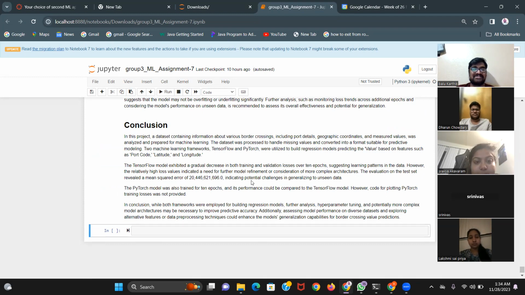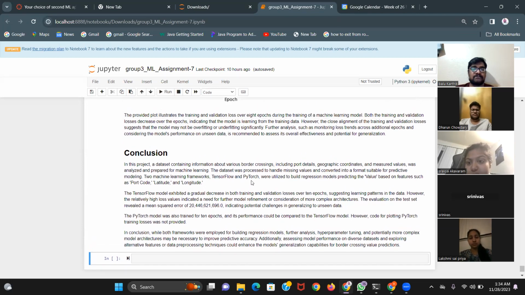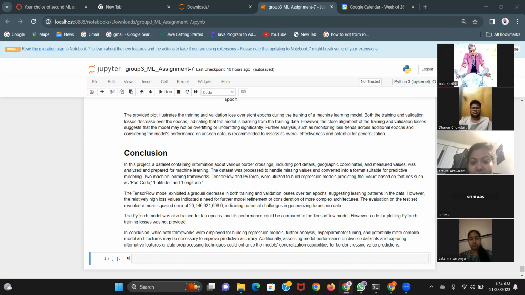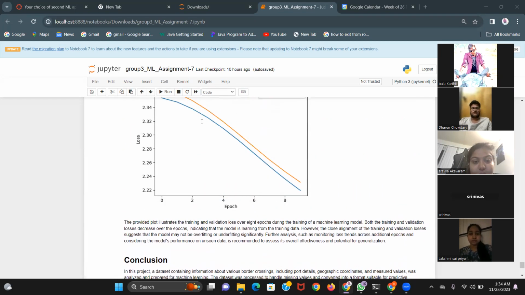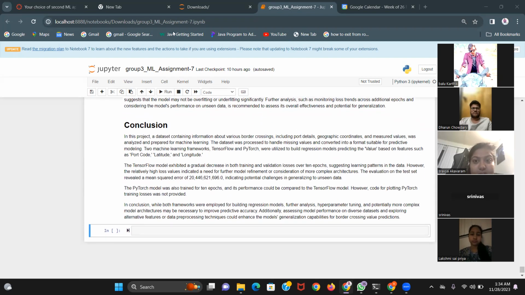And the PyTorch model exhibited a gradual decrease in both the training and validation losses over 10 epochs, suggesting it was learning patterns in the data. However, the relatively high loss values indicate a need for further model refinement or consideration of more complex architectures. The evaluation on the test set revealed a big mean squared error value, indicating potential challenges in generalizing to unseen data. You can see the graph here.